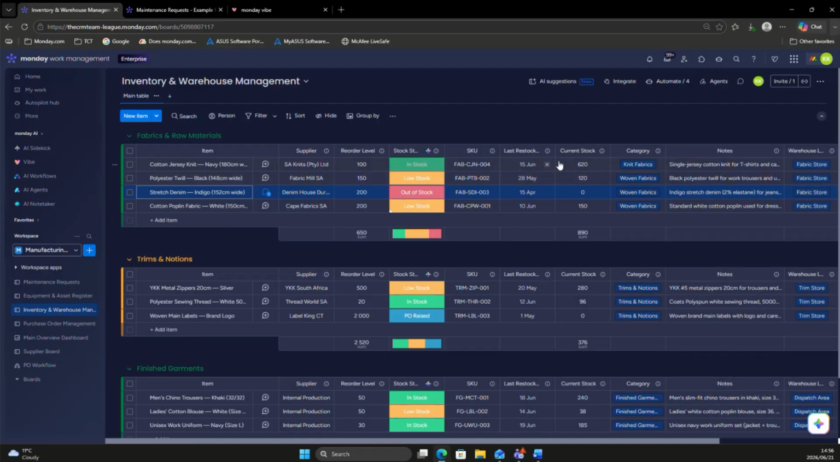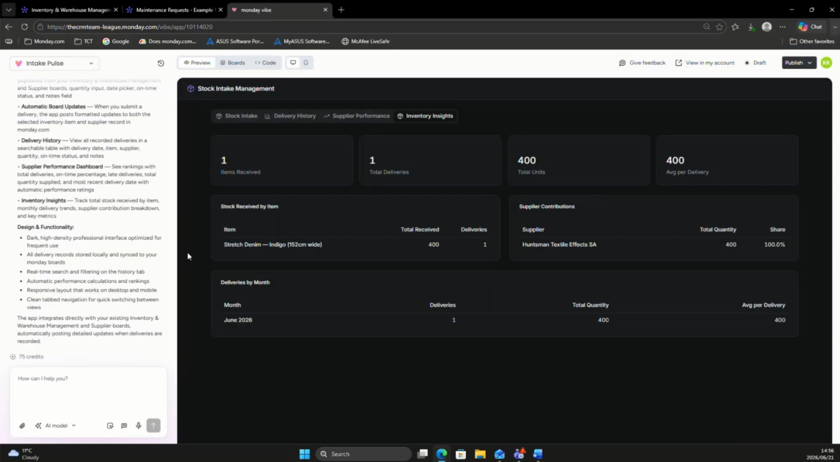So we want to actually go and fix that. I'm almost glad that it hasn't worked, and I can show you how easy it is to start discussing with Vibe and say, okay, this is not working. Please, can we tweak this? I've noticed that the current stock level is not increasing with my delivery. Can you fix it? Any number needs to go to the current stock column. And then we're going to put that through.